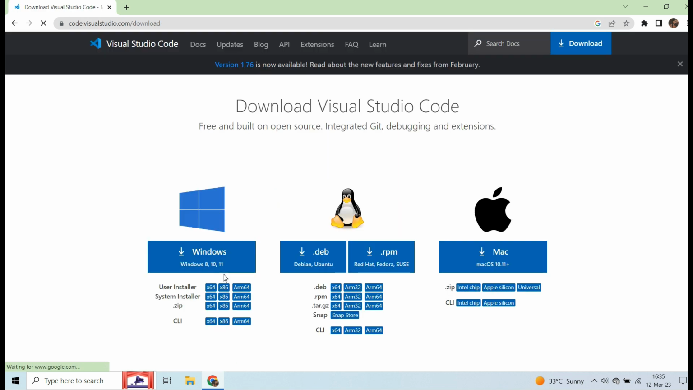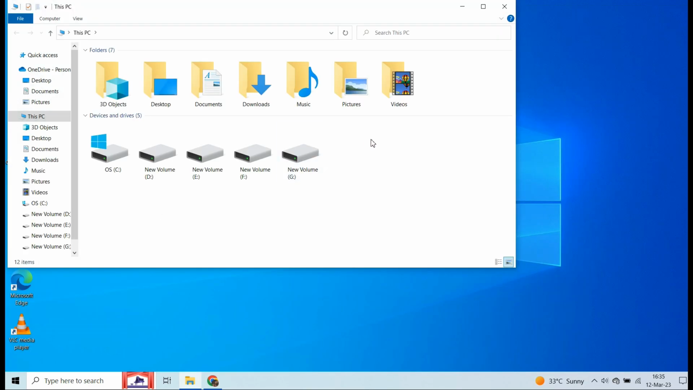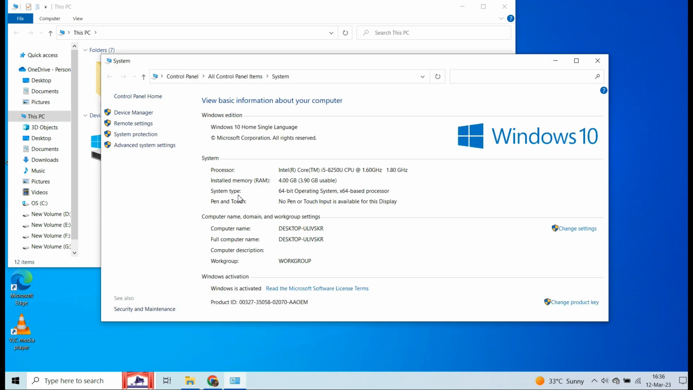Now you get the options for Mac, Windows and Linux. You can download according to your system. Here I'll go for 64-bit. If you want to check yours, then I'll show you. Go to This PC and right click, then go to Properties. Here you see system type is 64-bit operating system.